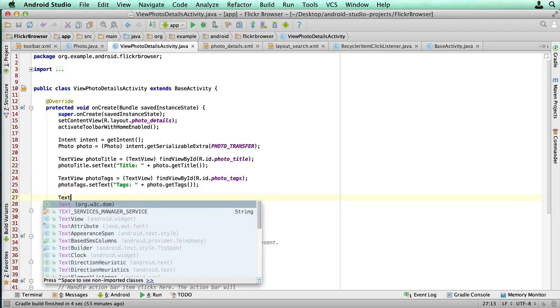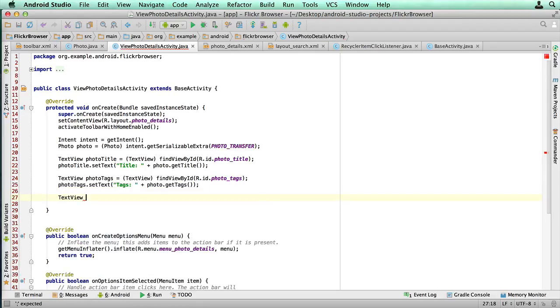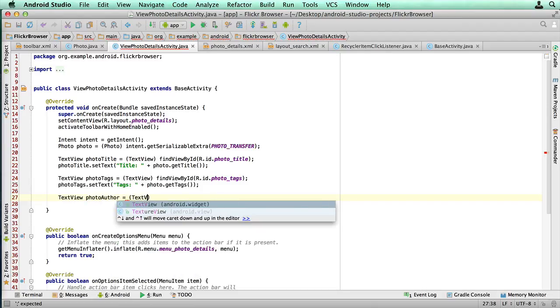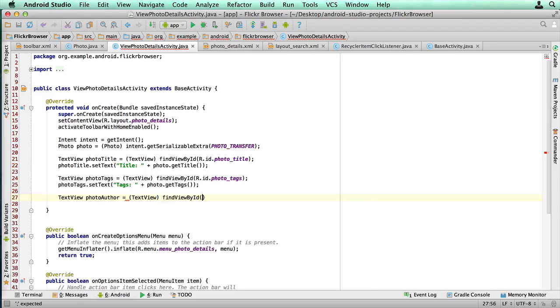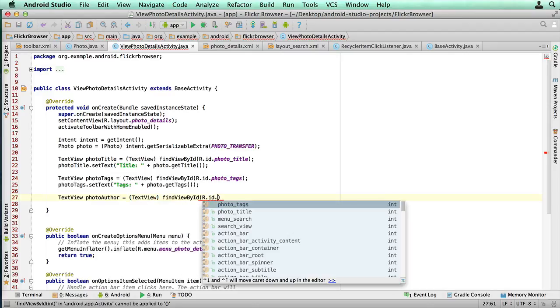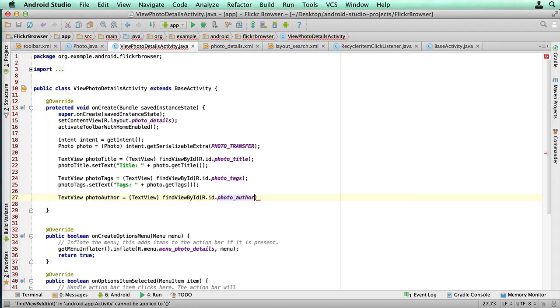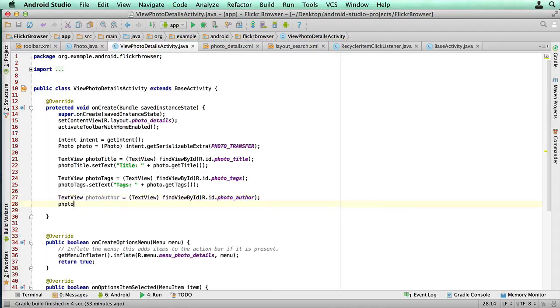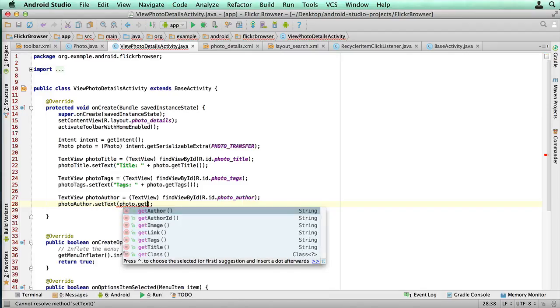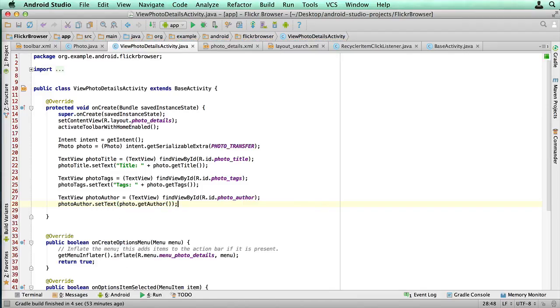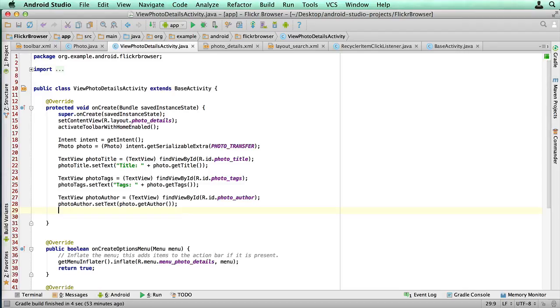Next thing, the author. We're going to put TextView photoAuthor equals TextView findViewById R.id.photo_author, and of course photoAuthor.setText, and we won't put anything there. We're just going to put the author only. So photo.getAuthor. Okay, and lastly we've got our image.